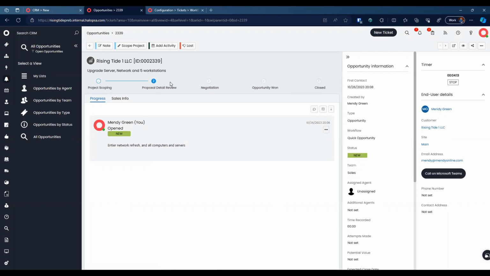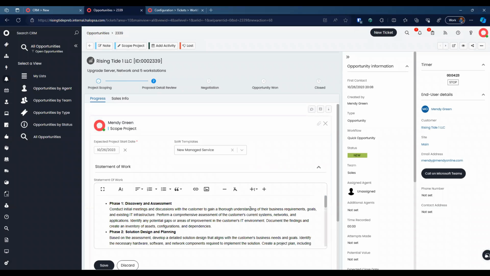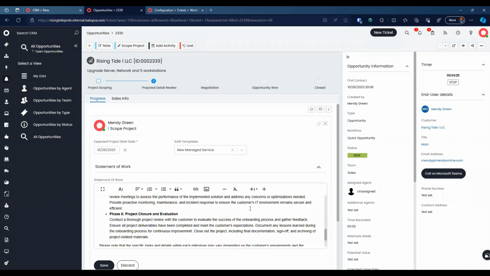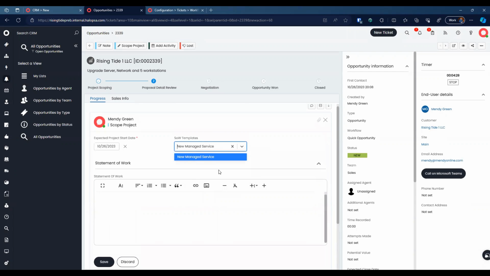Okay. So now I have this new opportunity that I'm creating, and I'm just going to come in, and my first step is going to be scope project at that point. I set the expected start date. I set my template of this statement of work, and I come in here and I make some changes to it. Okay. Now this dropdown is all very nice and good, but let me show you something about how it works because it's actually not very great.